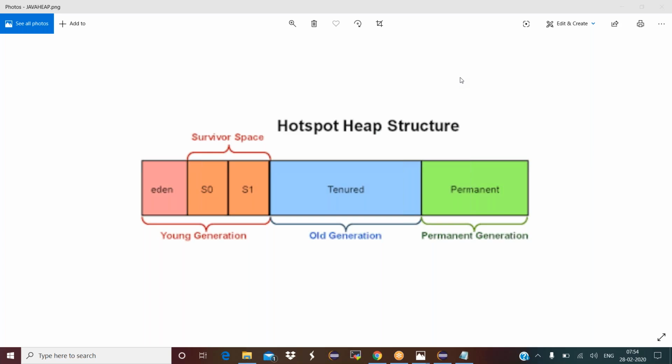Okay. By then let's take the heap dump and see whether the objects are sitting there or continuously growing.